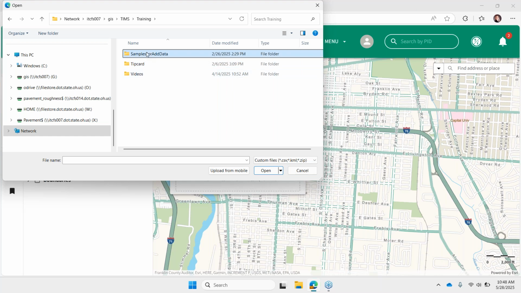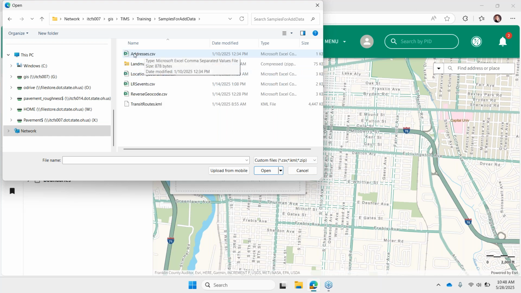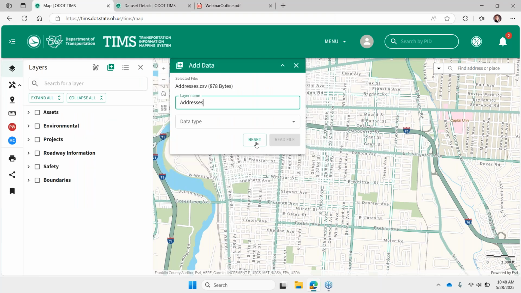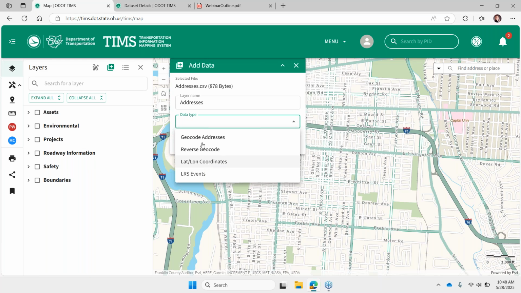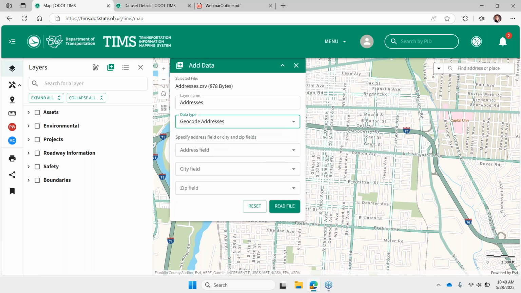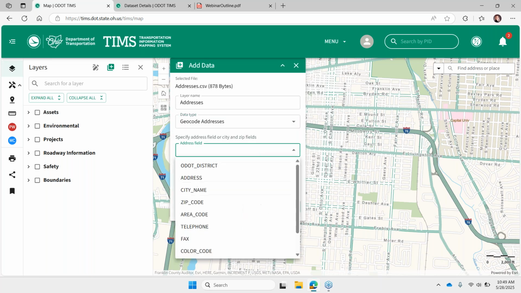But you can take a spreadsheet of data, say it contains addresses or XY coordinates, or in LRS events, that would be those NLF ID and log point information. If you had that in a spreadsheet, you're going to choose your input data, and then you're going to tell TIMS what we want to do with that spreadsheet. And I want to geocode these addresses.